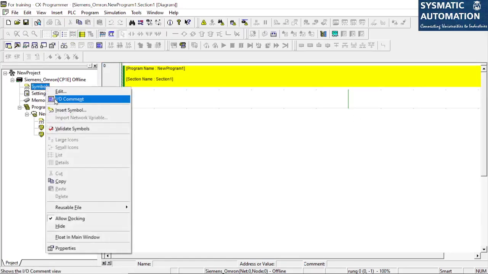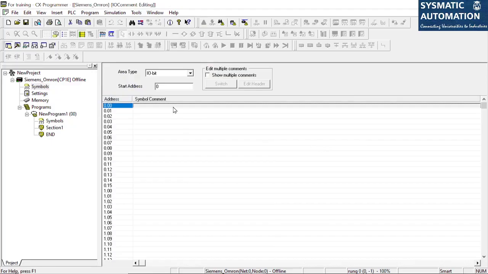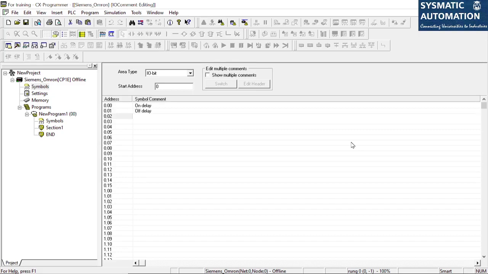I will define IO comments. I'll use input 0 to start my on delay timer, let's say on delay. Then 0.1 is for off delay. Then I'll go to 100. The two outputs 100.0 is my on delay motor, and off delay motor.